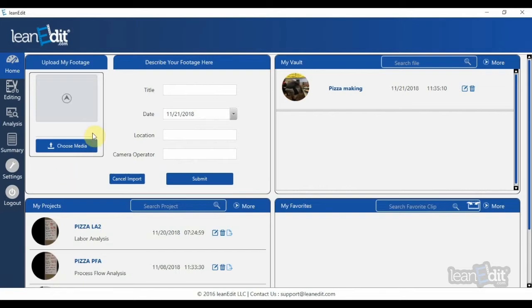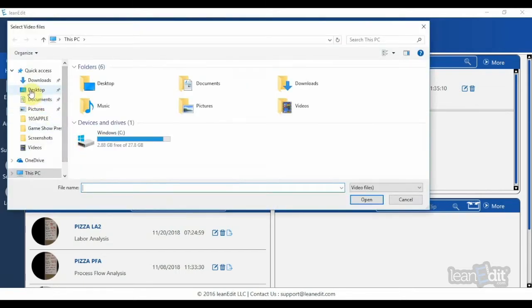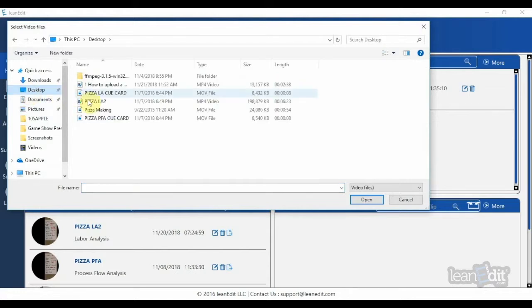So what you do is you click on the Choose Media button, takes you to your Windows Explorer, click Desktop. Here's my videos. I'm going to select two videos this time, so I'm going to click on the cue card, hold down the Control key, and then click on Pizza Making. Now you can see I've got two of them highlighted.